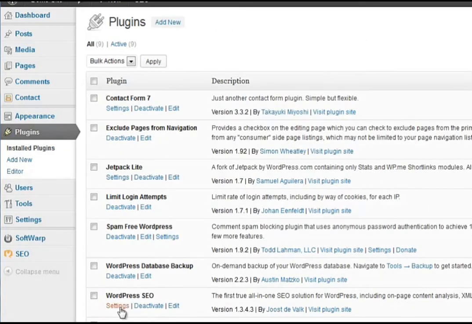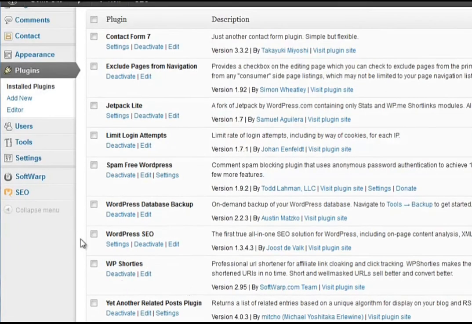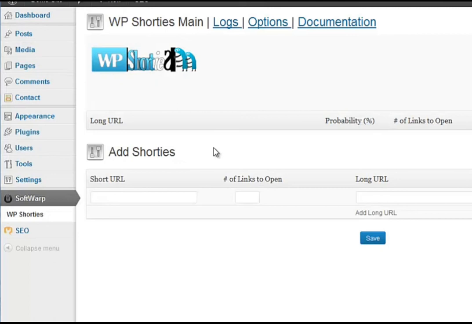But WP Shorties puts its own SoftWarp thing in, because that's the name of the people that do it, and that brings you across to that. What you can do is paste a URL into there, and I'll find one to paste. Okay, I've got one copied, and once you click away from that field it'll give you a really ugly short URL, so change that to something better and click Save.